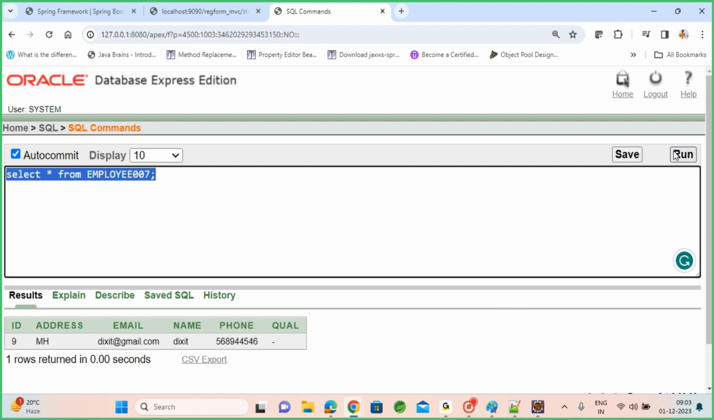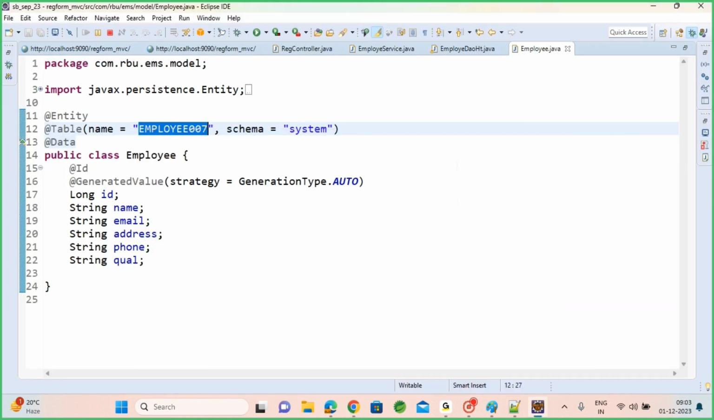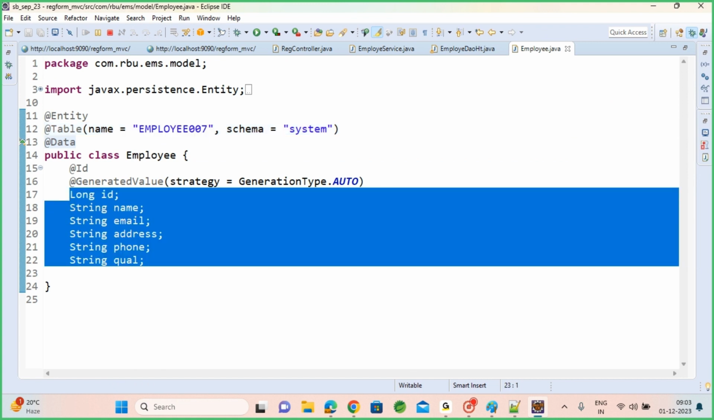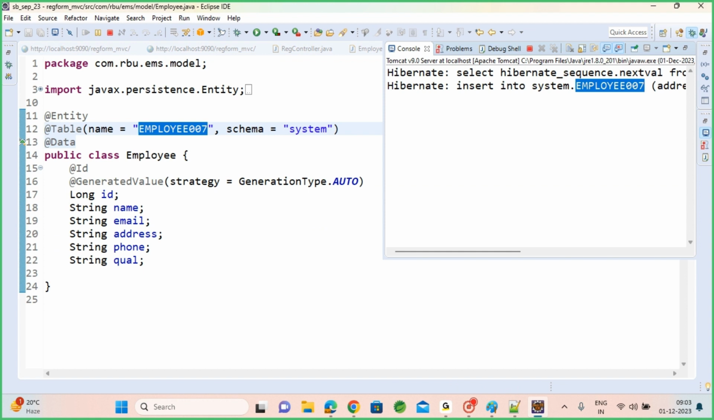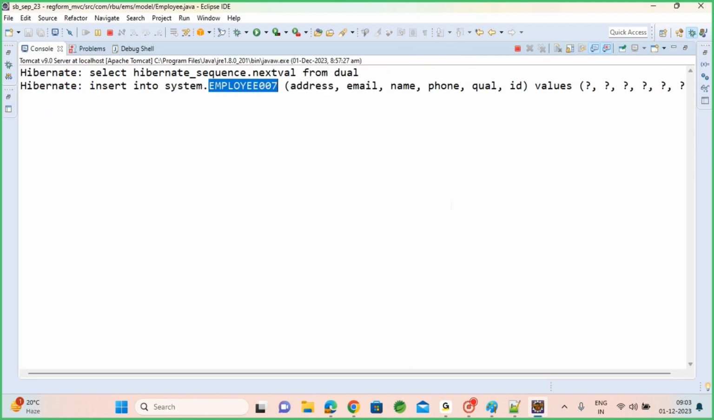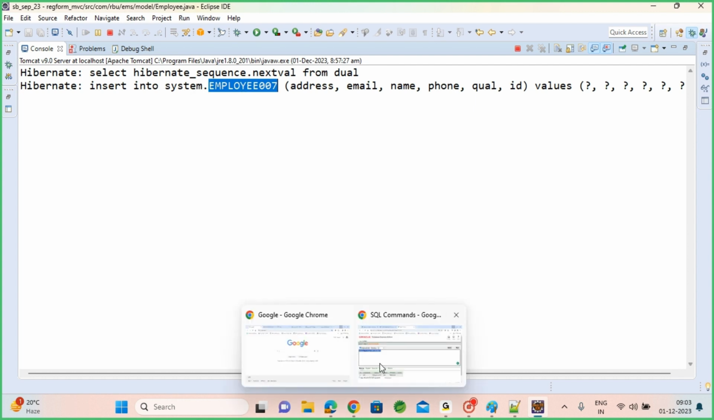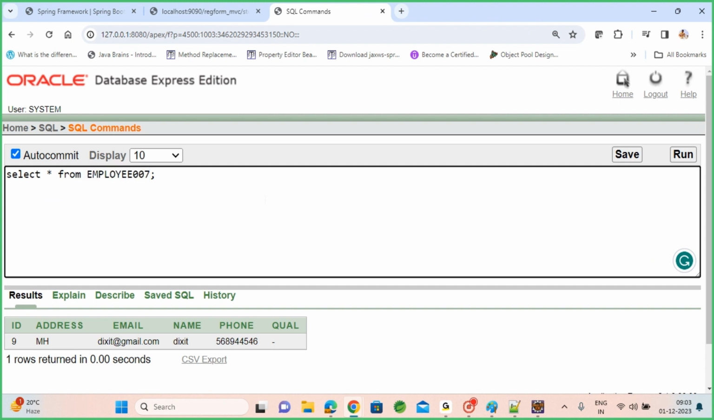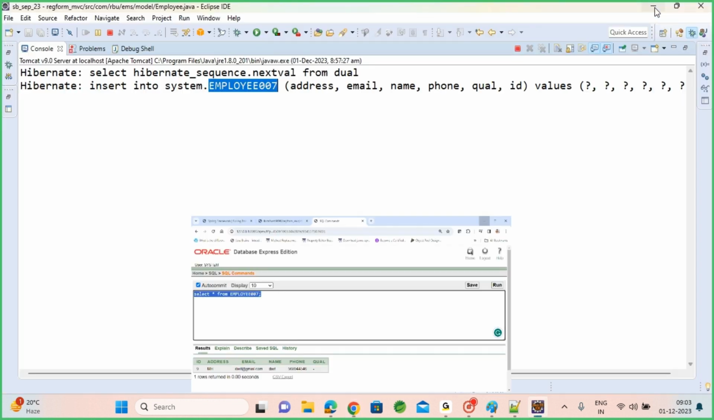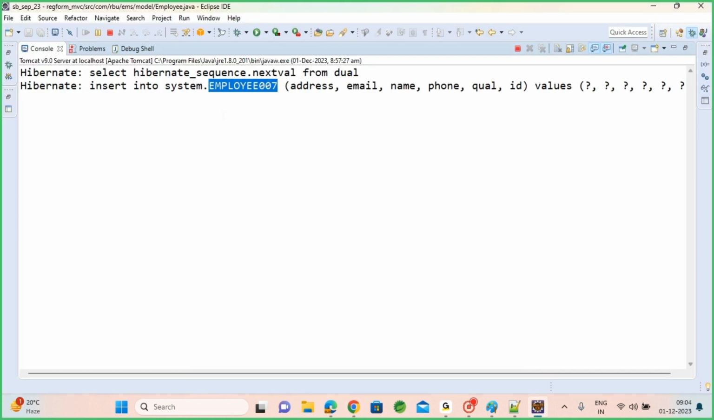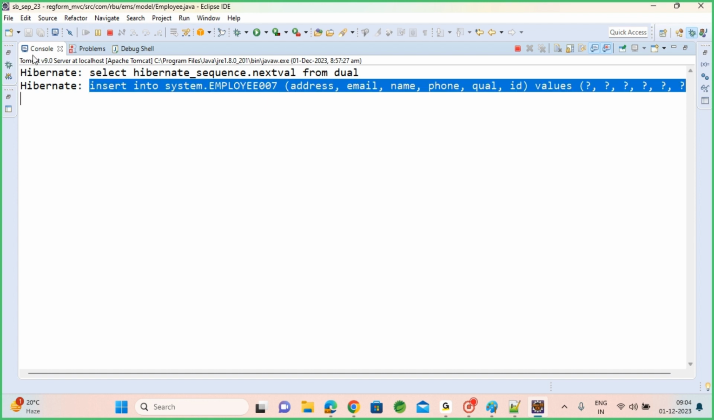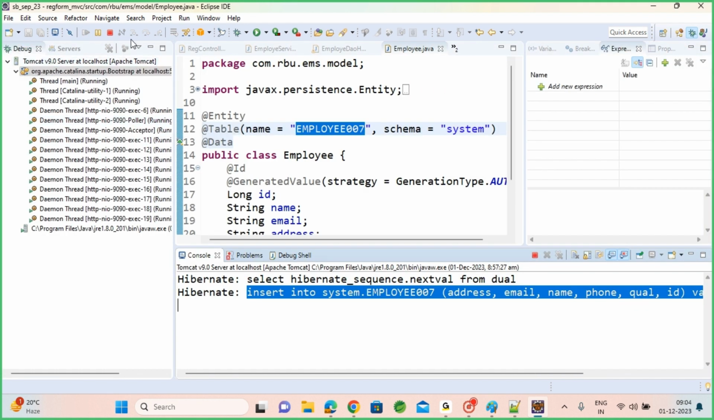The data is not persisted. The data is not saved. It is address, qualification, ID also generating. From where is it bringing this data? Employee 007. Oh, this looks like the transaction may not be committed. That is what I am assuming.